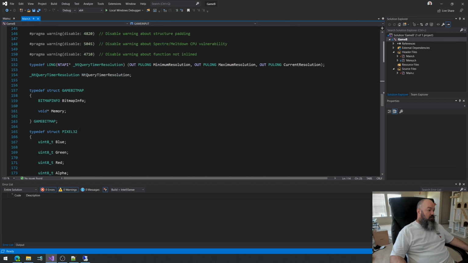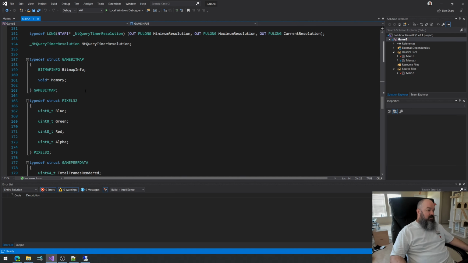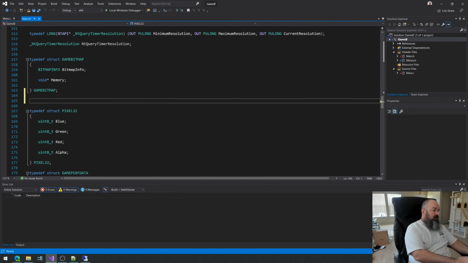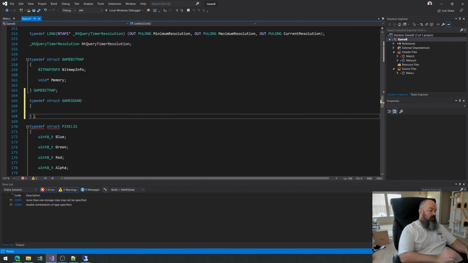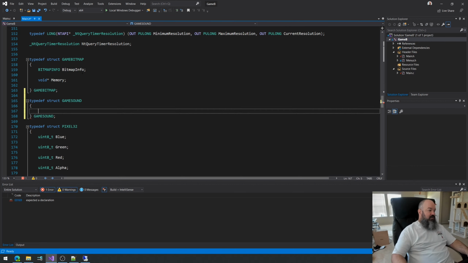To start that, I'm going to start by creating a new data structure. And this data structure is going to be called game sound. And it's going to look a lot like game bitmap, which, in my opinion, I think is pretty cool. I like it when things work out this way, so that all your data structures bear a similarity to one another. Anyway, what I mean by that is this data structure is going to have two members.